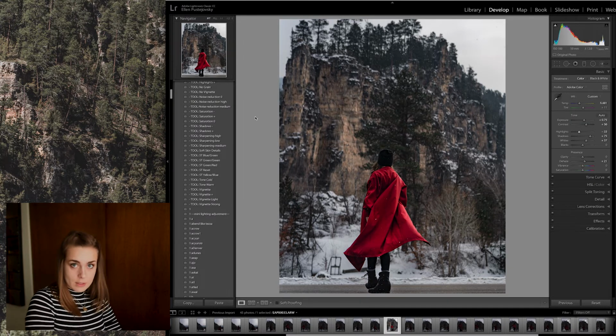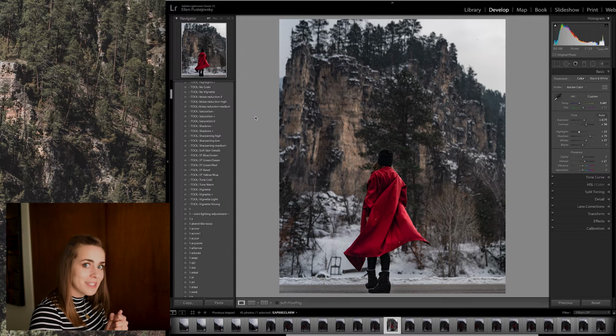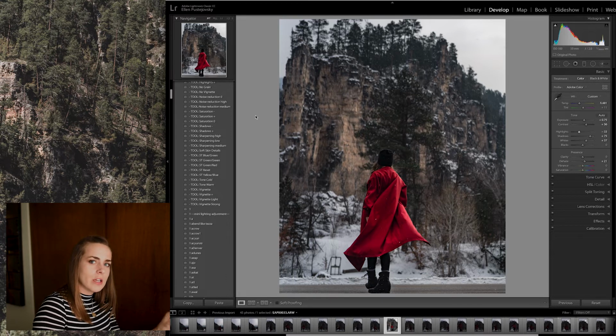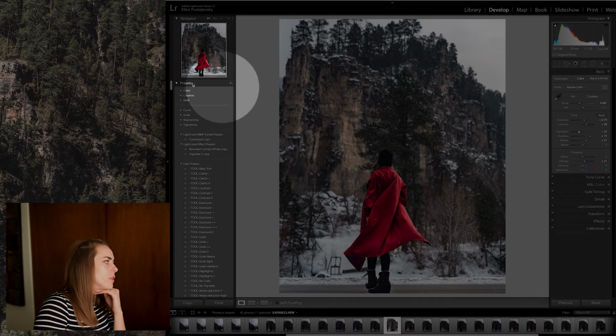I'm pretty happy with this. We're gonna go with this for now for demonstration purposes, but now to making the preset. Get ready. You're about to be shook at how easy this is. When you have finalized your image, you're gonna scroll all the way to the top here. See this beautiful little word right here?